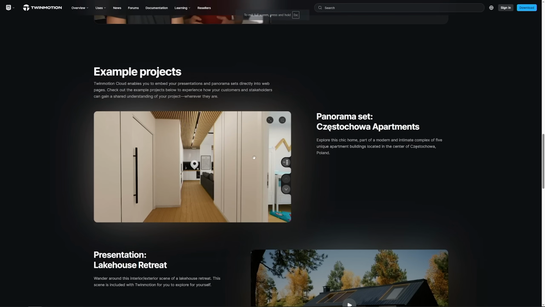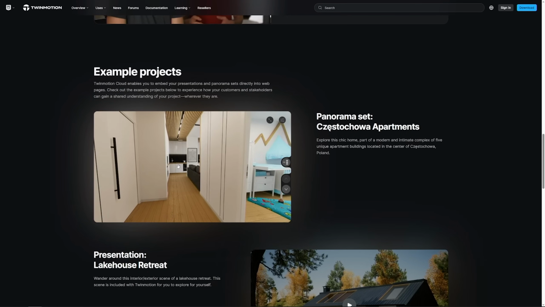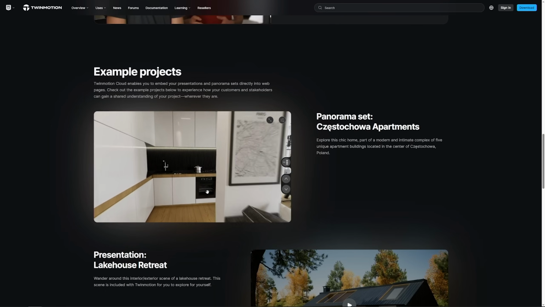It can also be embedded into a website just using an iframe, so it can be part of a much broader set of sales tools in that way.